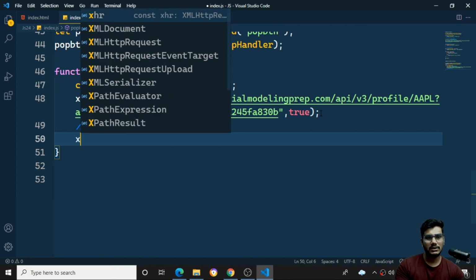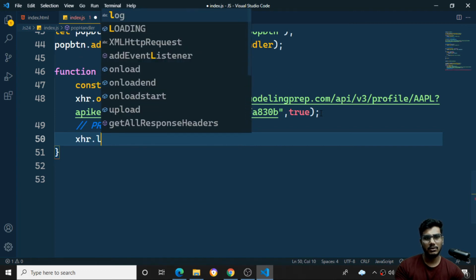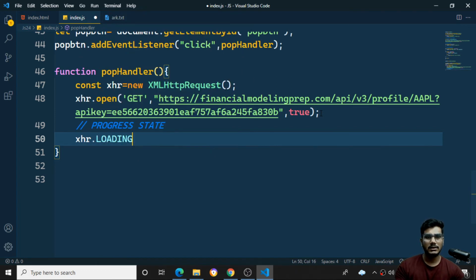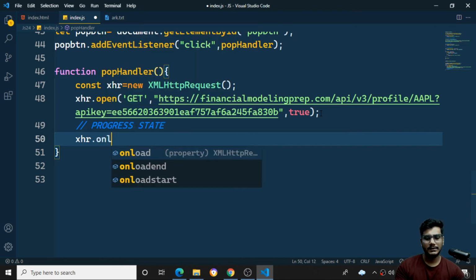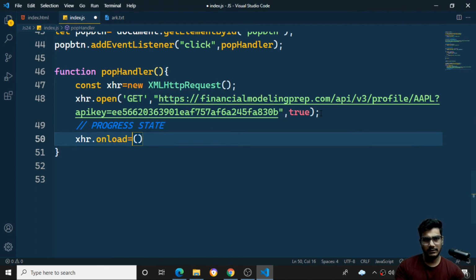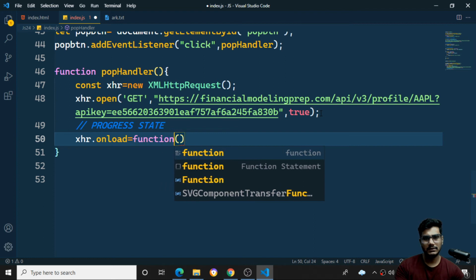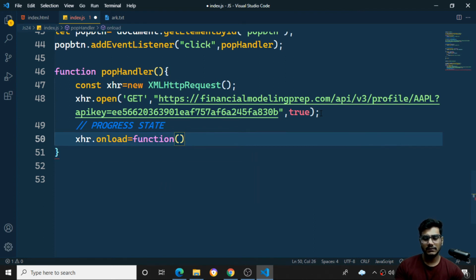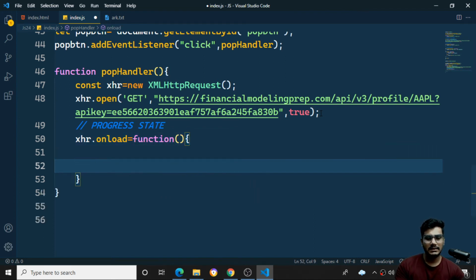So now I'll just load the particular data. I'll just tell xhr.load, onload the particular data over now. So here I'll just put this inside the function. So this should run one particular function. What is the particular function here? I'll just check the status code.